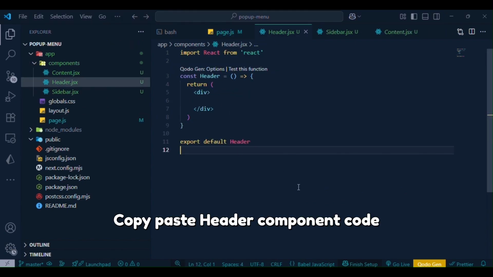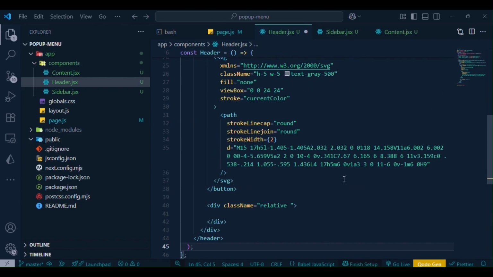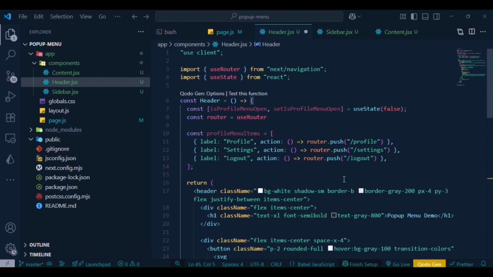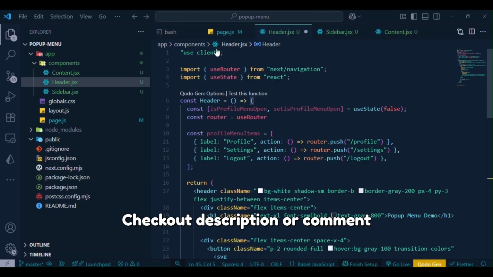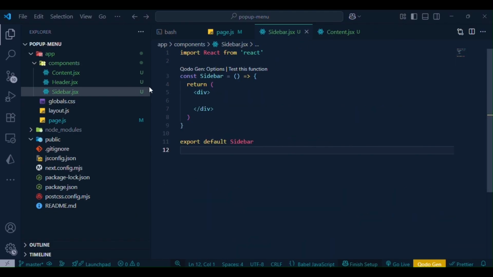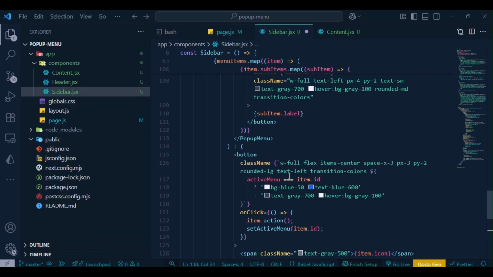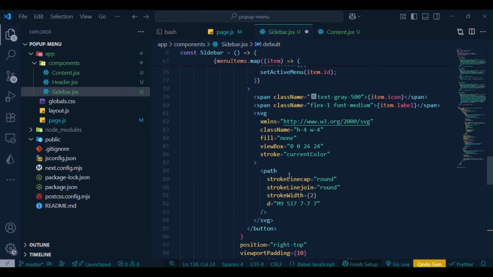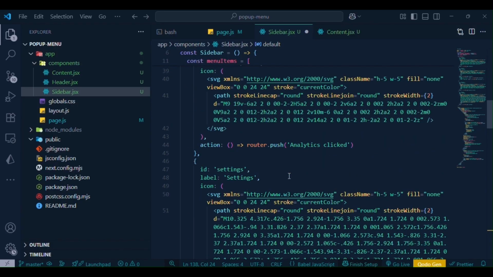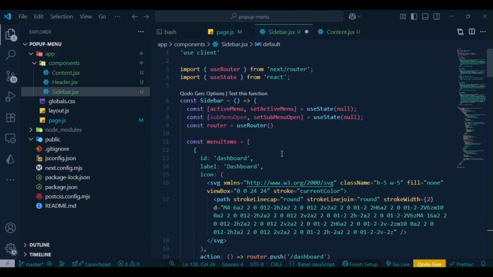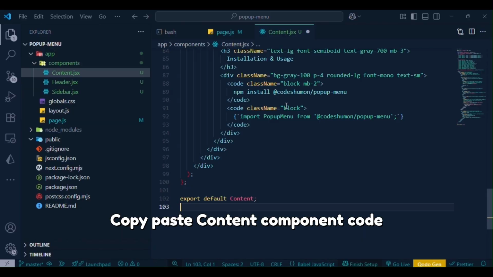I already created the header component and designed it, so I just copy and paste it here. You will get this code from my GitHub. To get the source code, check out the description or first comment. As with the header, copy-paste code for the sidebar component. Now copy-paste code for the content component.